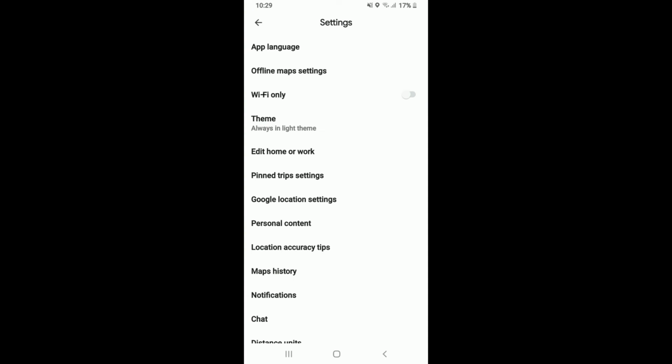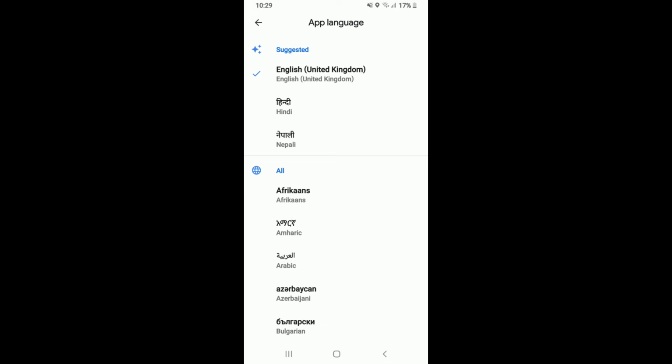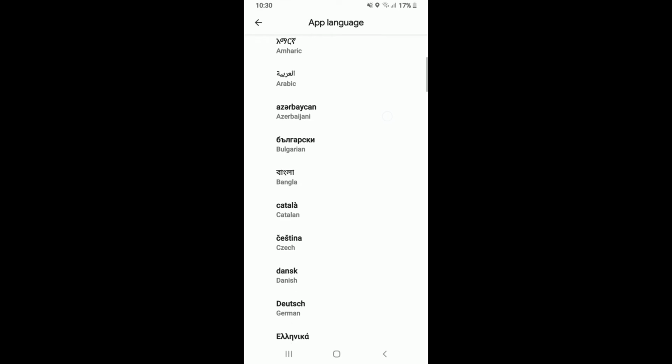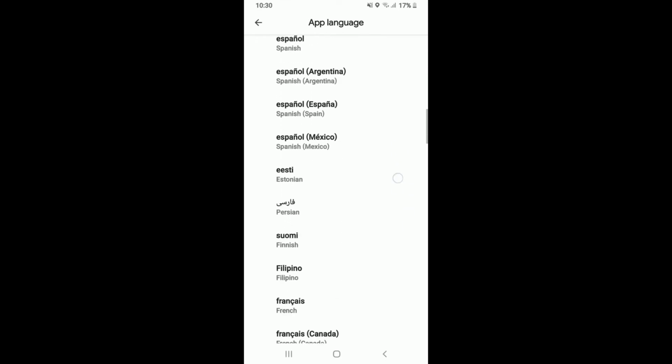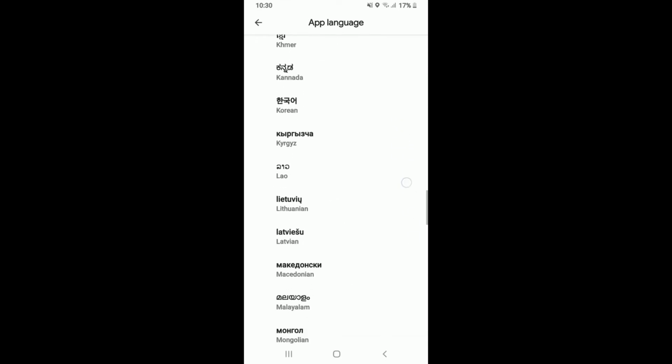Right at the top in the Settings menu, you'll be able to see an option that says App Language. Give it a tap and select a language that you'd like to change to from the suggested category or from the all category. There are multiple languages you can select from in this app language page.